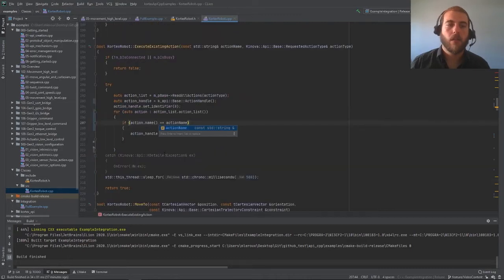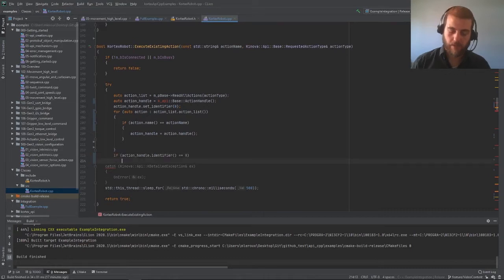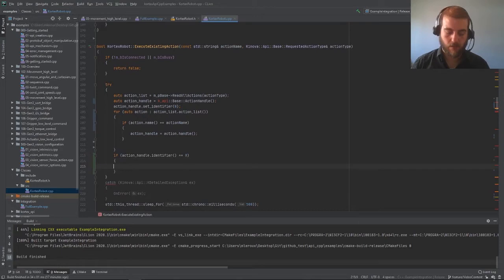So now we can hope that we've found the action we're looking for, but what if we haven't found it? If we haven't found it, then our action handle will still be set to 0. So if the handle's identifier is still 0, then we haven't found anything and we need to return false. Let me fix this here. That was a copy-pasting error from earlier. And otherwise, we have found the function we're looking for and we're happy.